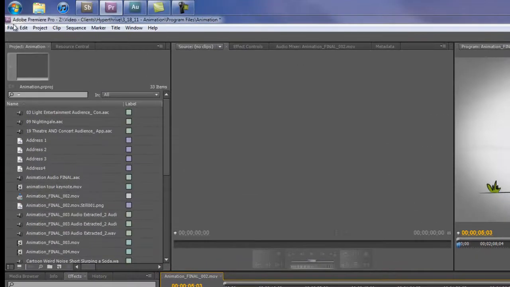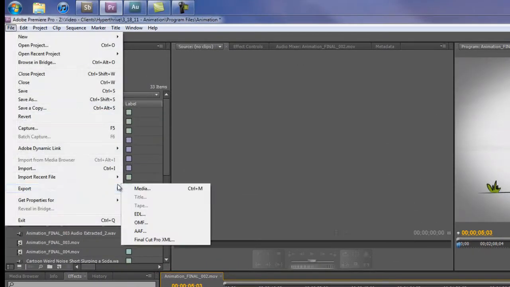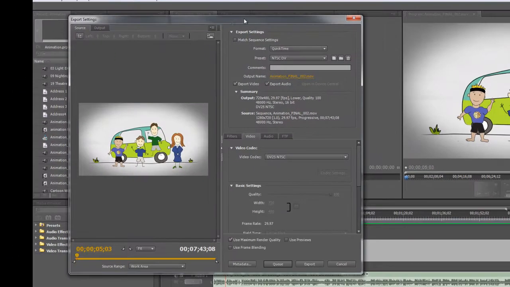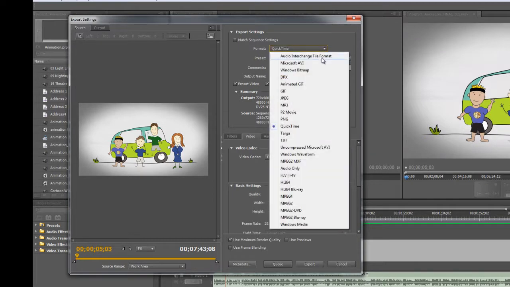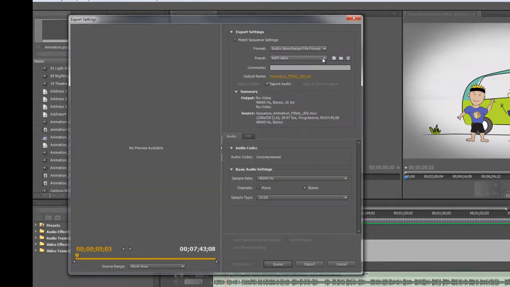So now you're going to go up to File, Export, Media, and then your export settings menu pops up. Then what you're going to do is go to Format and click Audio Interchange File Format, or AIFF. Now this is only going to export your audio. As you can see, Export Video is grayed out, so you can't actually click that. And everything looks good. Uncompressed audio, you can change the sample rate if you'd like to something higher. It's up to you. And just hit Export.